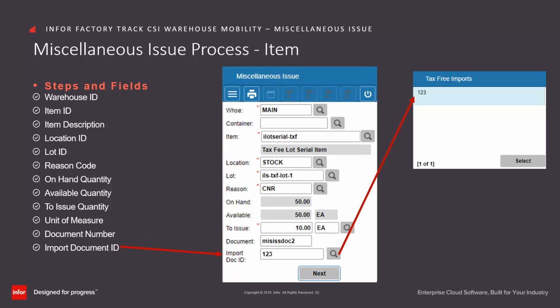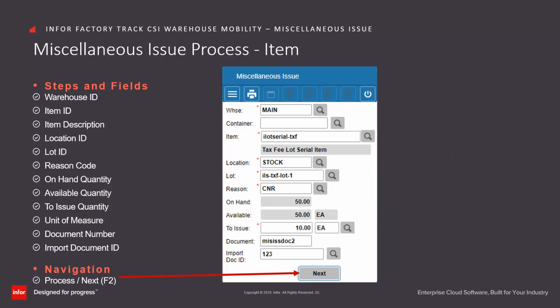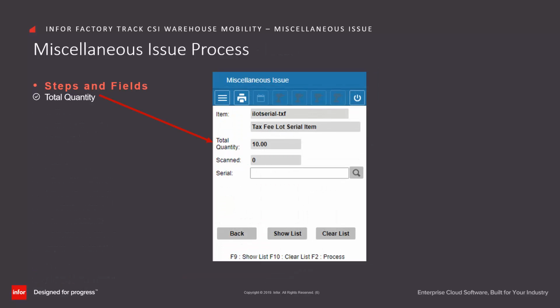If the item is a tax-free imported material as defined in CSI, enter, scan, or search and select the tax-free imports document ID. For non-serial items, the Process button is displayed. Click on the Process button to complete the transaction. For serial items, the Next button is displayed. Click on the Next button to continue to the serial assignment process.